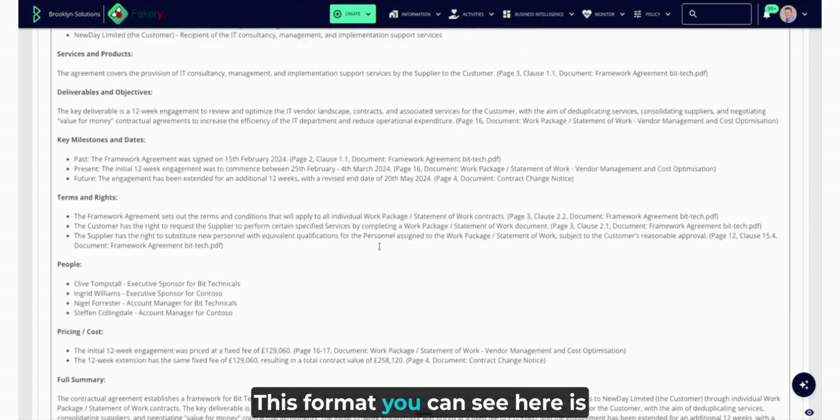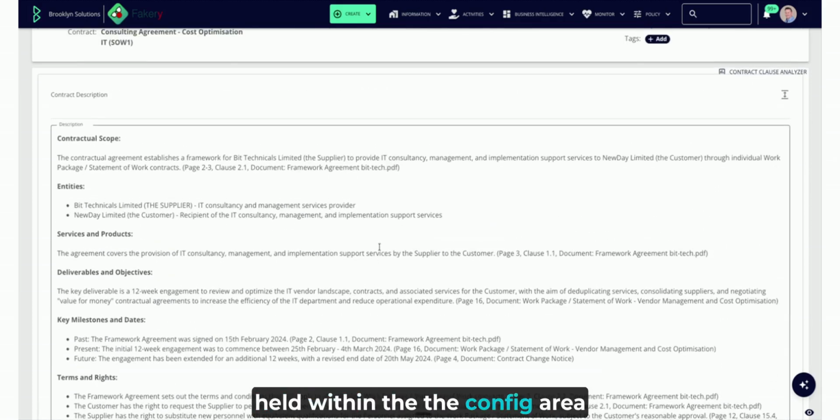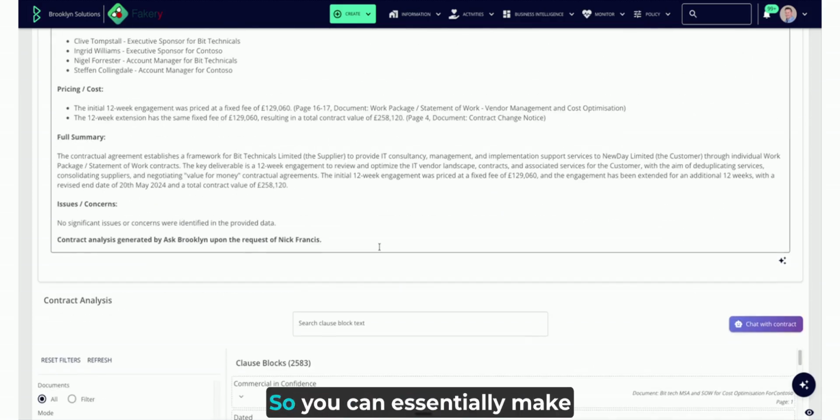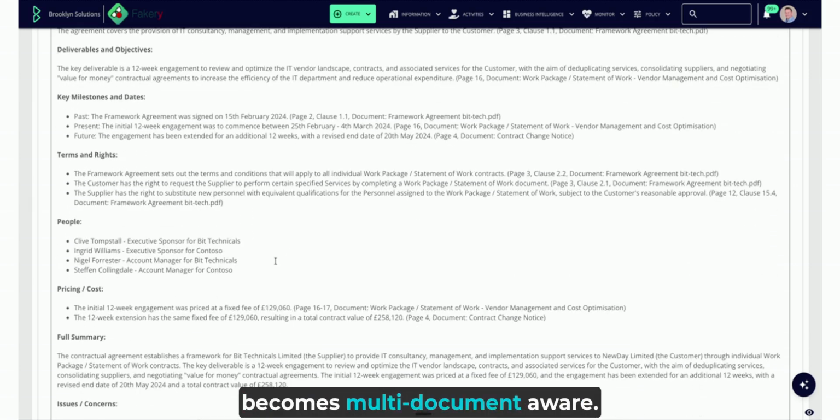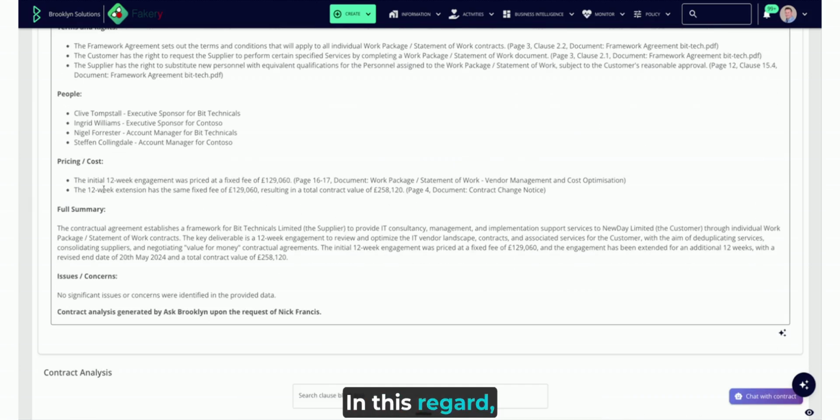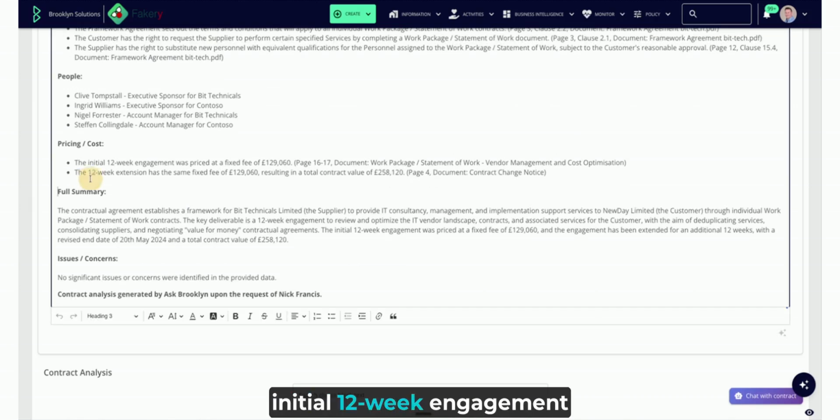This format you can see here is held within the config area of the Brooklyn platform. So you can essentially make changes to this structure and how the contracts are summarized. What you can also see is the fact it conforms because it becomes multi-document aware. In this regard, you can see that there was initial 12-week engagement that had a fixed fee, but then there was a 12-week subsequent follow-up that had an extension for the original contract.